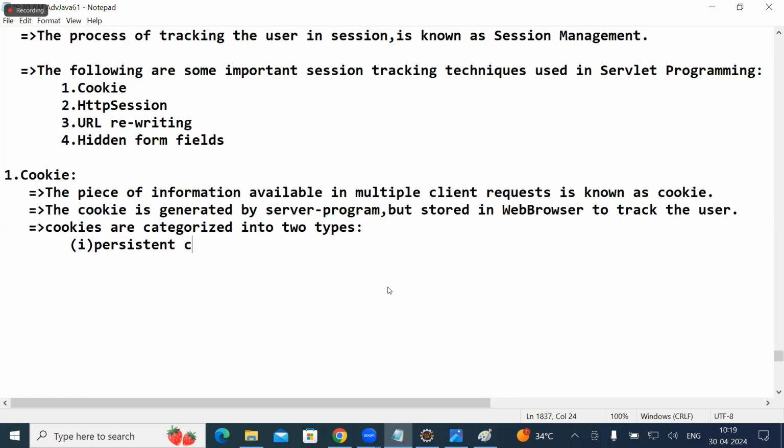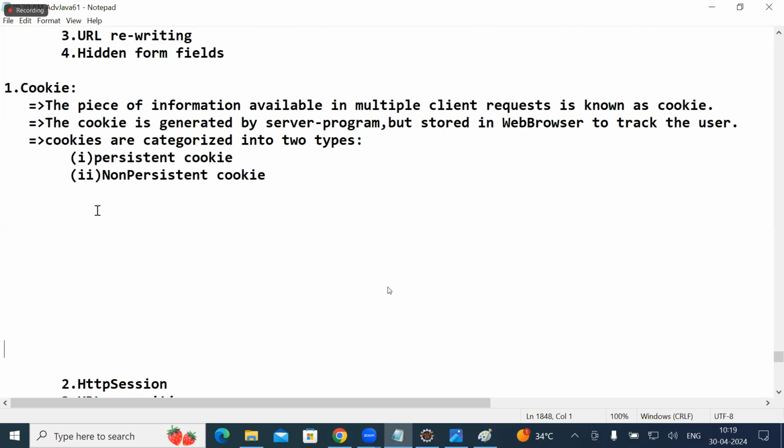Persistent cookie, non-persistent cookie. Non-persistent cookie. Persistent cookie and non-persistent cookie. Right.